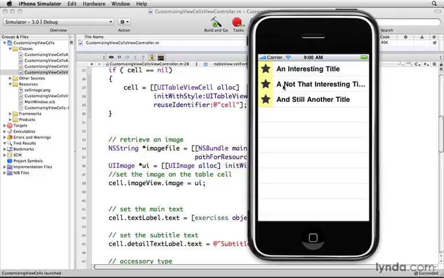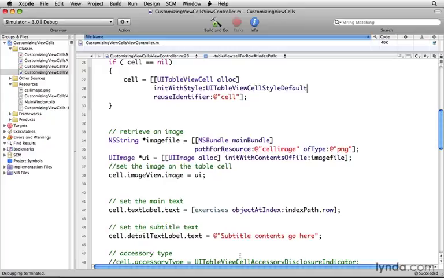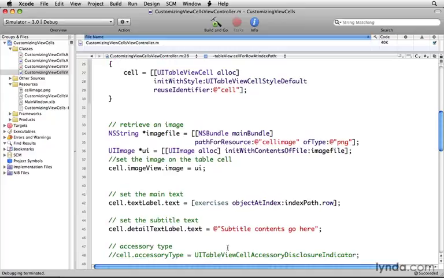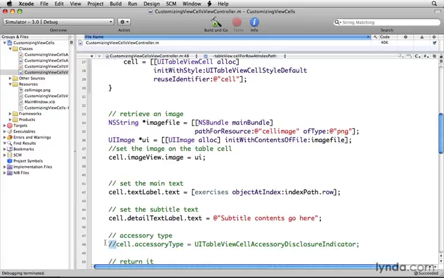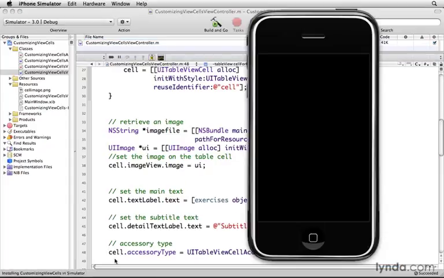And while the image goes on the left by default, you can also affect what's going on the right. Now, very commonly, what that's used for is something called the accessory type. The accessory type, well, I'll show you what I mean by that. It's a strange name if you haven't come across it before. But I am setting my cell.accessoryType property to a wonderfully named UI table view cell accessory disclosure indicator. I'm going to save that and run it.